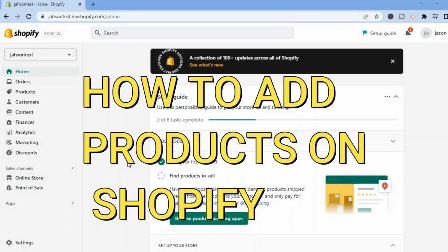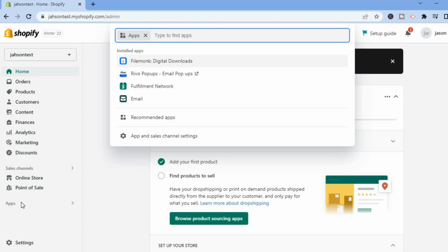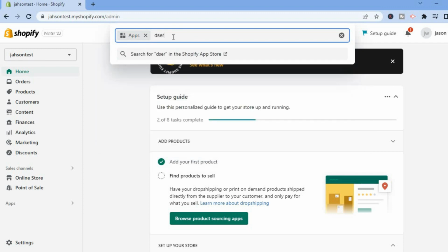Hello, in this video I will be showing you how to add AliExpress products to Shopify using DSers. The first thing you want to do, once on your Shopify admin page, is select Apps in the bottom left hand corner, and in the search bar type in DSers. Then press enter.